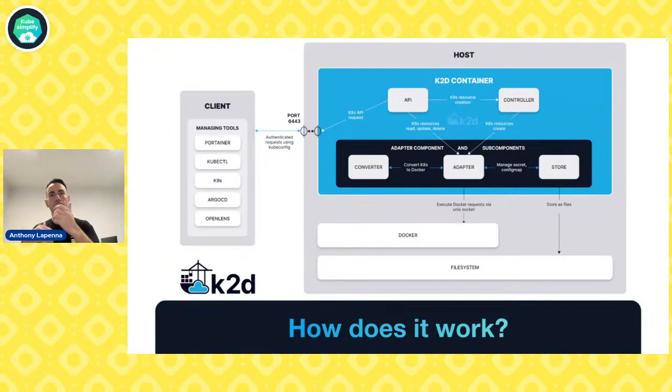So that's the role of the controller here. It's going to make sure that everything is actually tagged with specific priorities, and then everything will go through the adapter. The adapter's responsibility is to leverage a converter and the store subcomponents to translate requests from Kubernetes to Docker. So that's the role of the converter. And then we have a store layer that allows us to store secrets and config maps as files directly on the file system so that they can be bind-mounted into our containers.